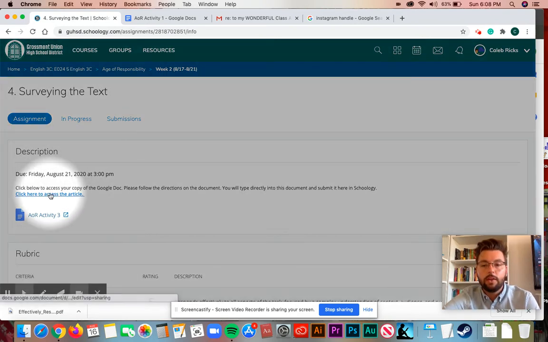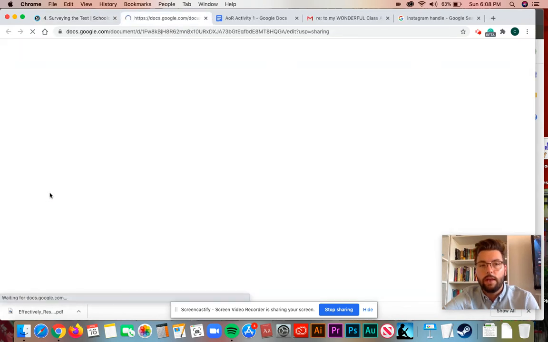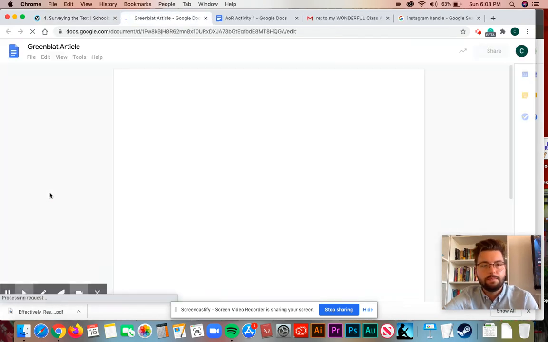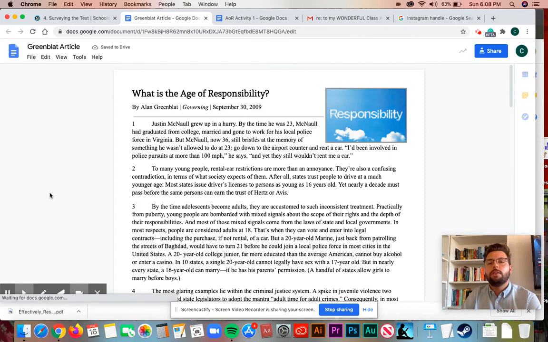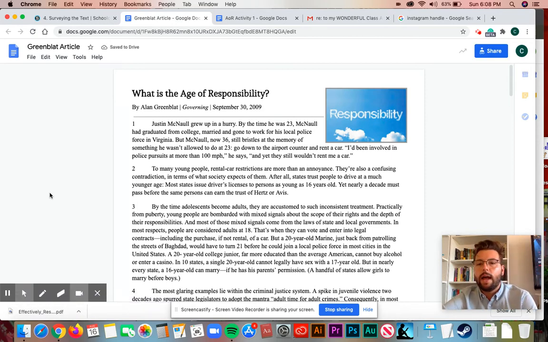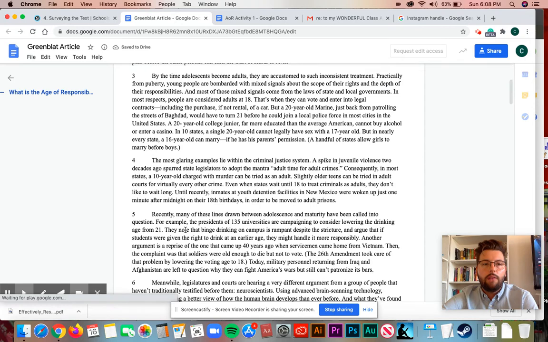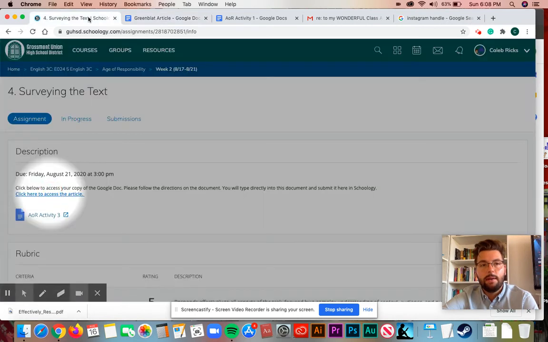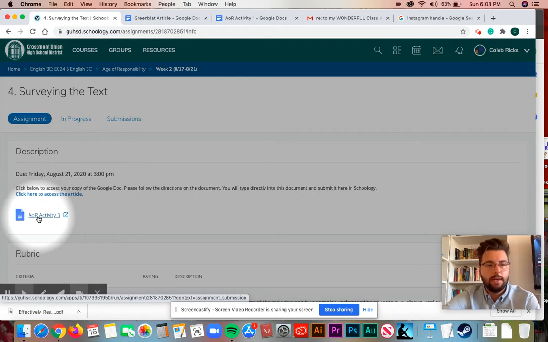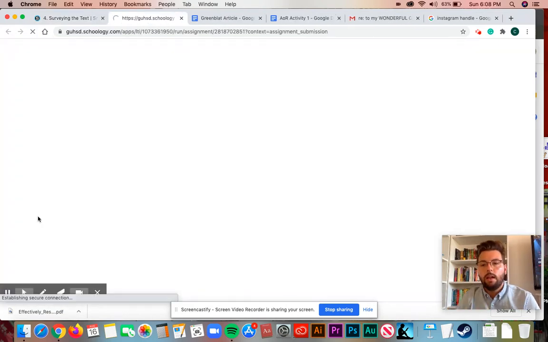So we're going to click here to access the article. That'll open up in another window. The article for this week, and for this unit more likely, is What is the Age of Responsibility by Alan Greenblatt. For this activity, you'll be looking through it, but all we're doing is surveying the text. So we have this open in one tab. Then we're going to go back here and click on the AoR Age of Responsibility Activity 3. Again, this will make a copy for us that's editable so that we can type directly within.